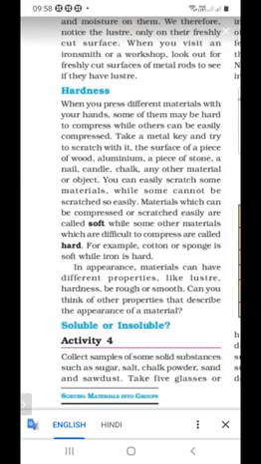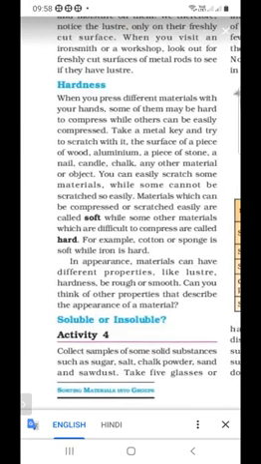What are the properties of material? First is appearance, meaning lustrous or non-lustrous. And what is the next property of the material? Hardness. Hardness means soft or hard. And what is the third property of the material? Soluble or insoluble.